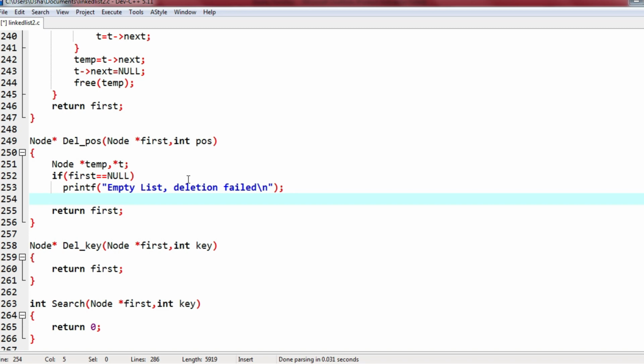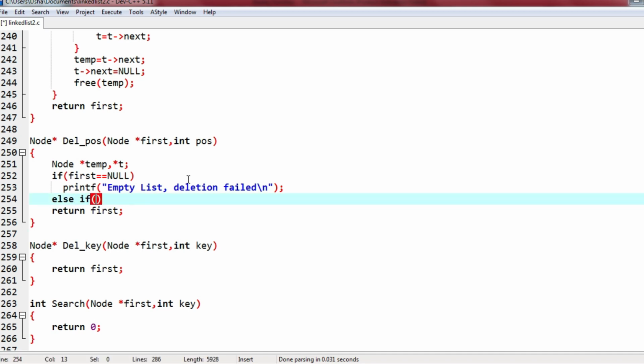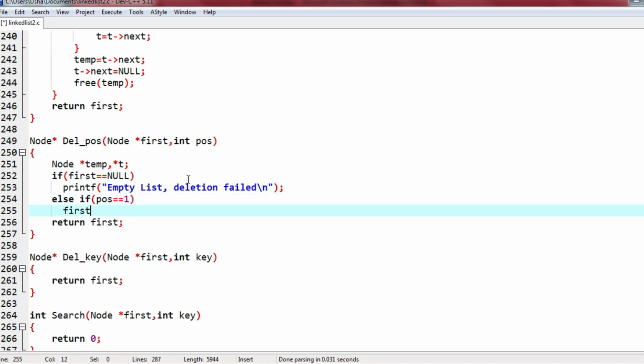This is if the first pointer is null. Else, the first pointer is not null, but I have given position number as 1, which means I want to delete the first element. So if I have given position number as 1, it is the same as deleting the first element, for which I am going to give this code: first equals delete beginning, same code, no? So I'll give this first.